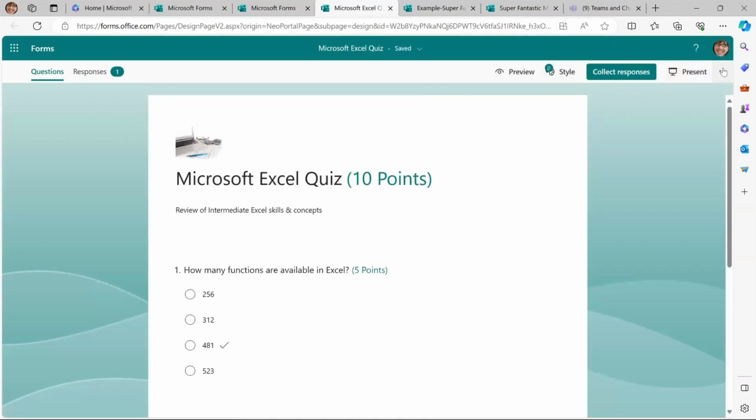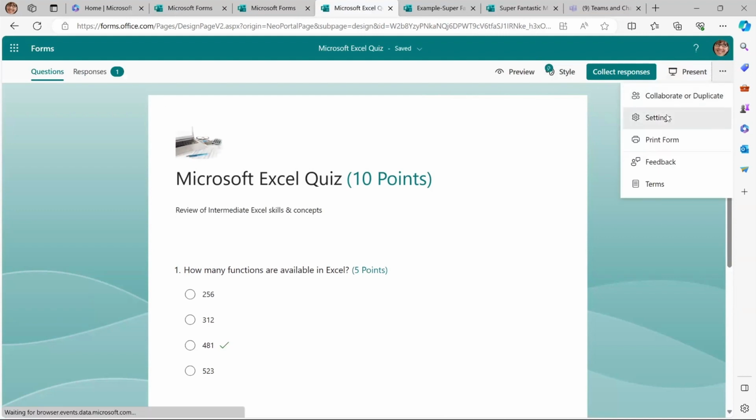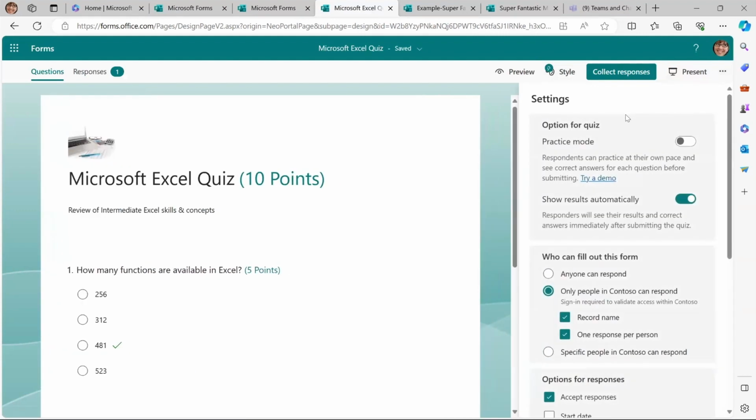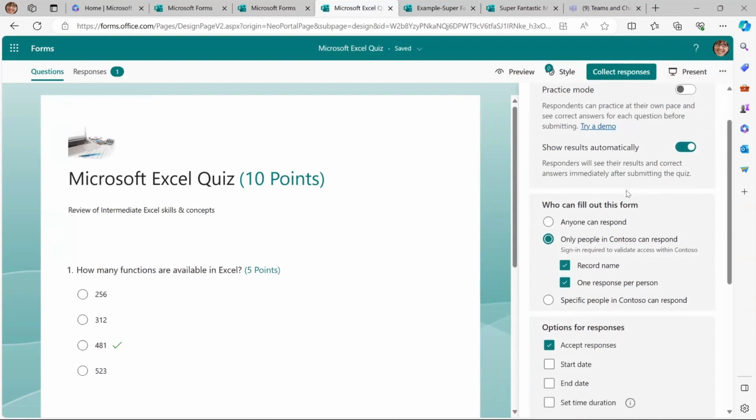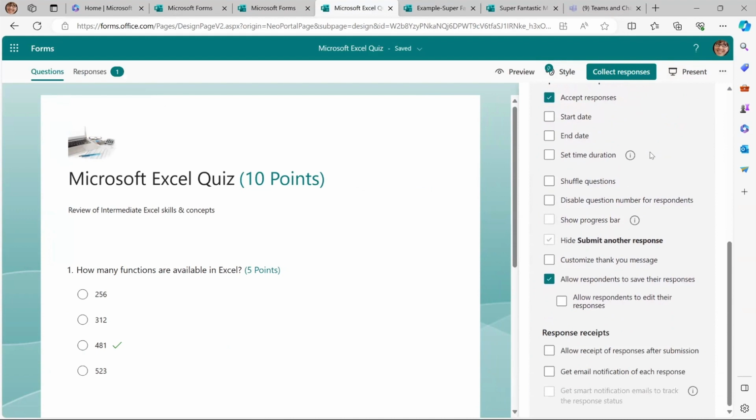So if I went into this and went into my settings, it behaves just a little bit different here. I could put it into practice mode. I could show results automatically. Who can fill it out? What are some different options here?